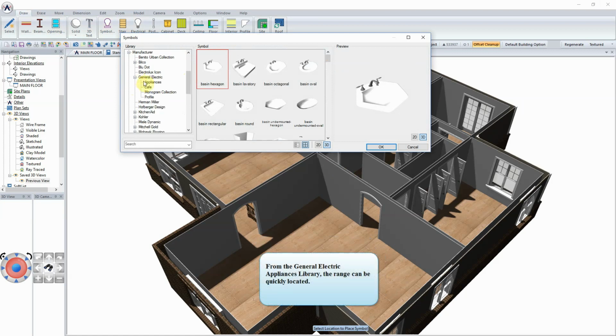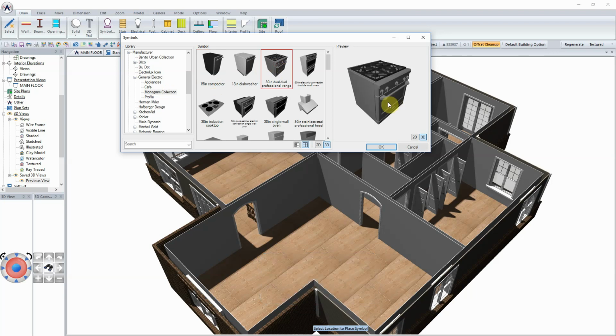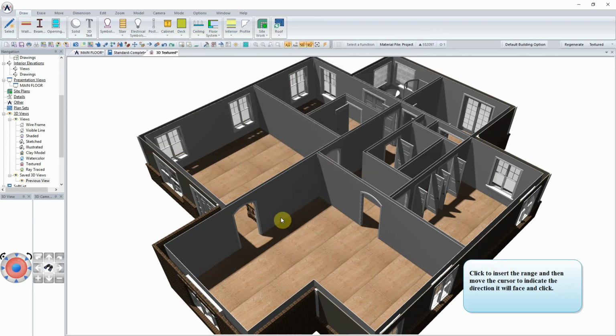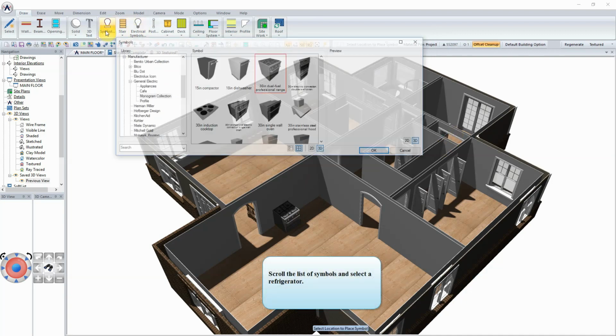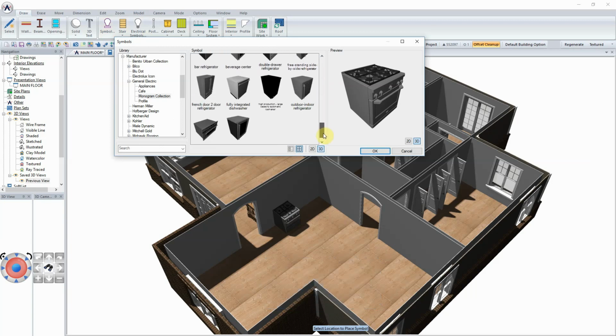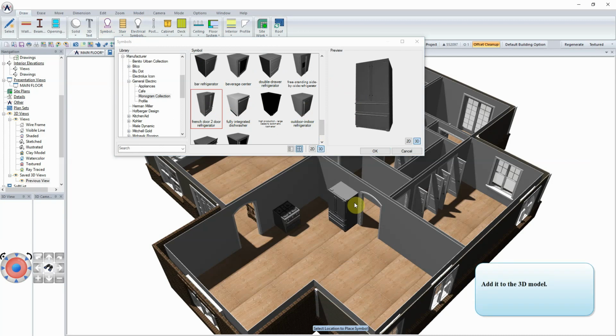From the General Electric Appliances library, the range can be quickly located. Click to insert the range, and then move the cursor to indicate the direction it will face, and click. Scroll the list of symbols and select a refrigerator. Add it to the 3D model.